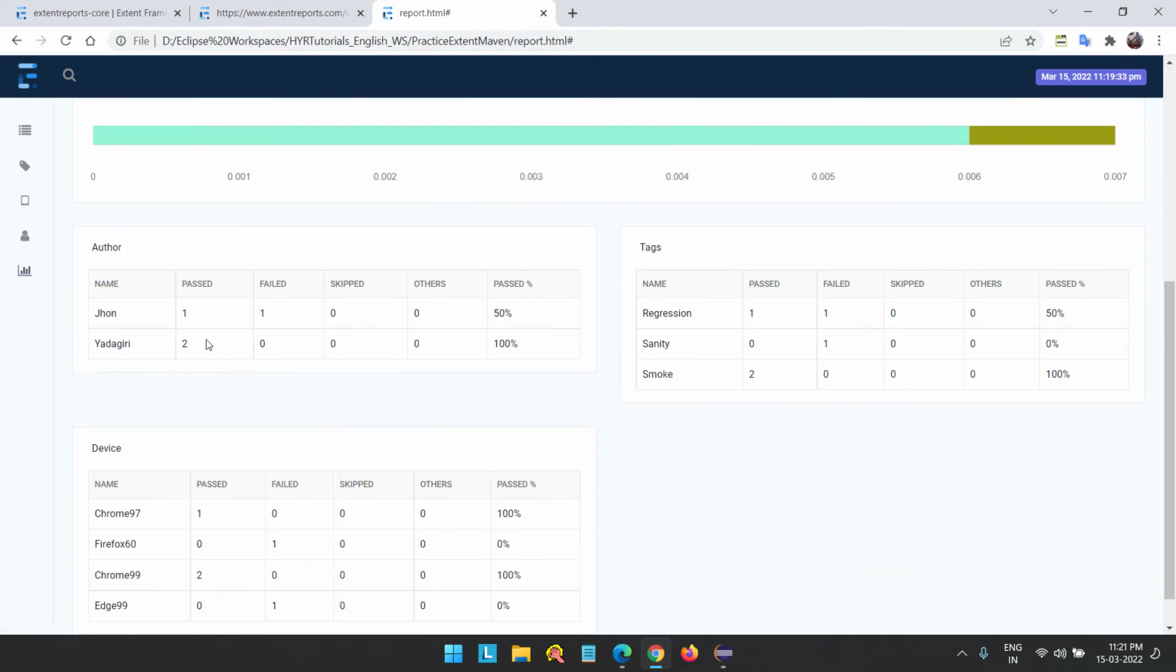So if you want to get that information from the dashboard, you have to combine all these things, right? Passed plus failed plus skipped plus others, if you combine all of those, only then you will get the total count. But there is no direct column for providing the total count here. So that is the only thing that I feel is missing, guys.